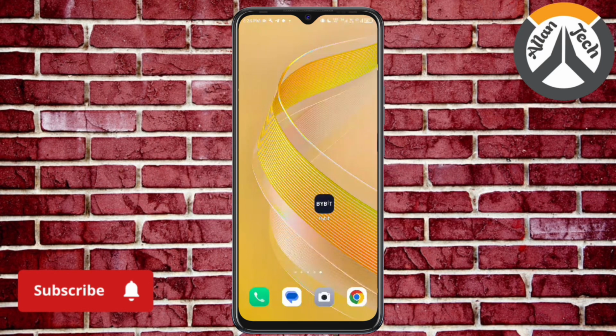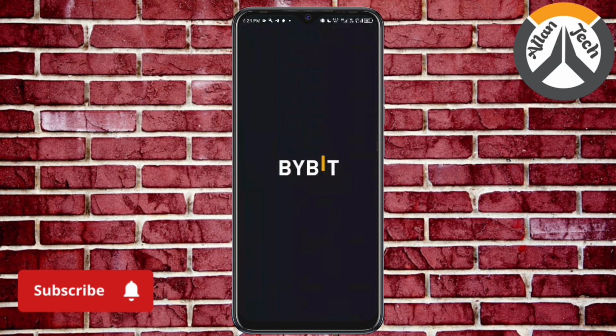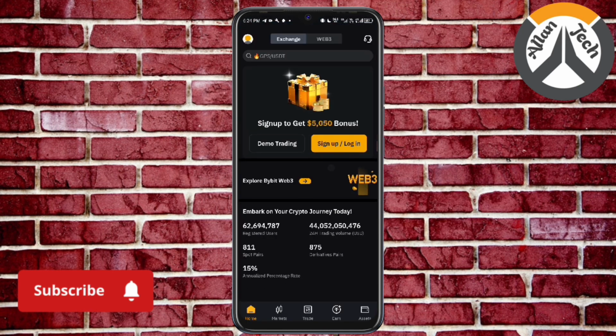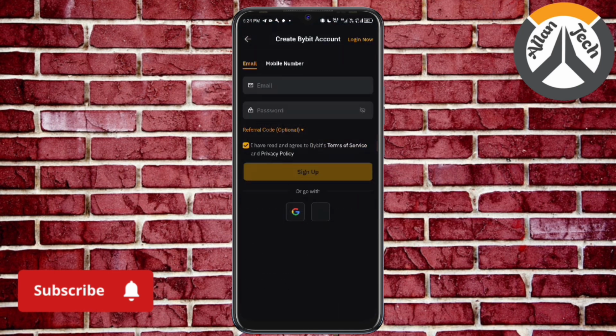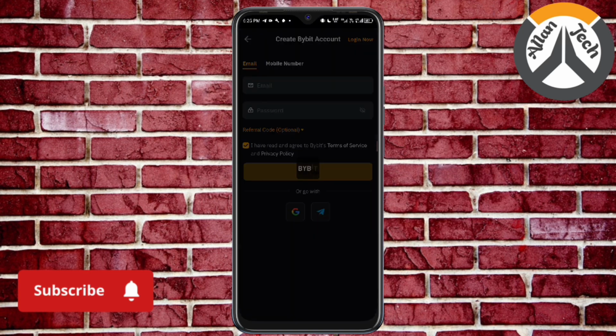Today, I'm going to show you how to recover your Bybit account if you've forgotten your password. Let's get started. If you've forgotten your password or lost access to your Google Authentication, here are the simple steps to recover your account. Start by opening the Bybit app on your phone. On the login screen, you'll see two options: Forgot Password and Can't Access Google Authentication. Choose the one that applies to your situation.